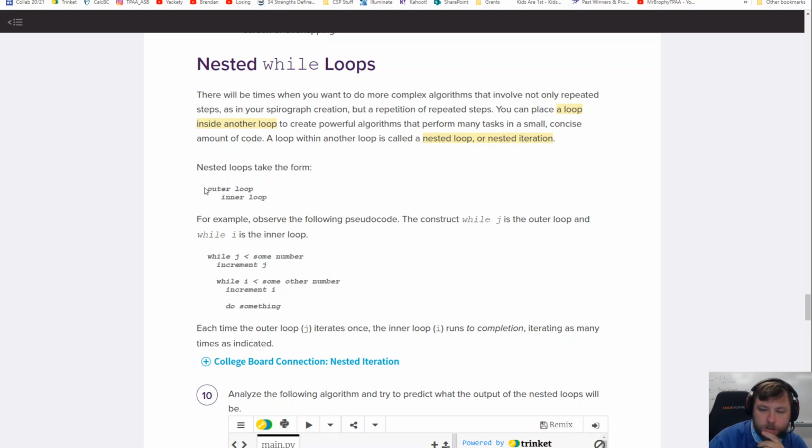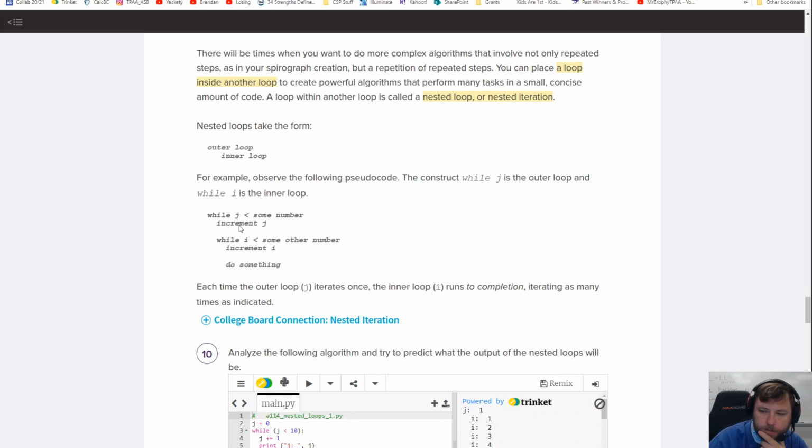So nested loops can look like an outer loop and then a tab in for the inner loop. For example, observing pseudocode, a while loop where while j is the outer loop and while i is the inner loop: you have while j, then it increments j, so adds 1 to it. And then inside, indented at the same level as the increment, while i, and then you increment again. These are indents at the same level, and they mean they're inside the i loop right here.